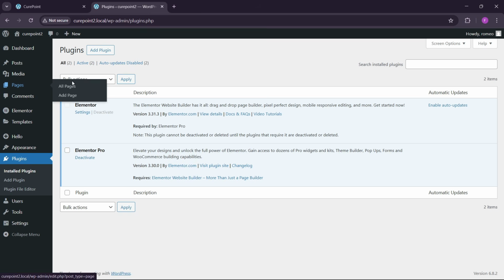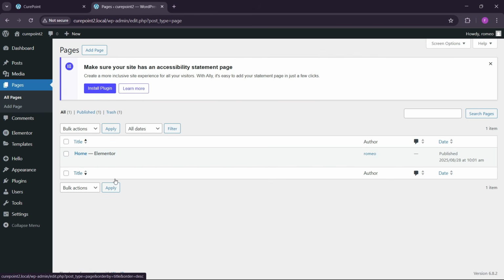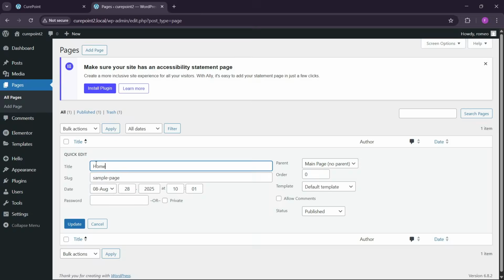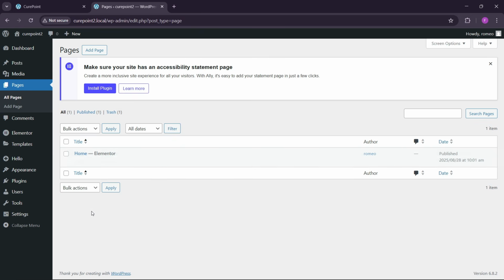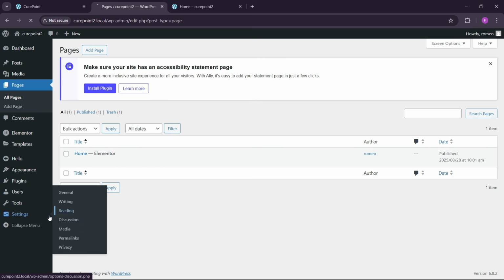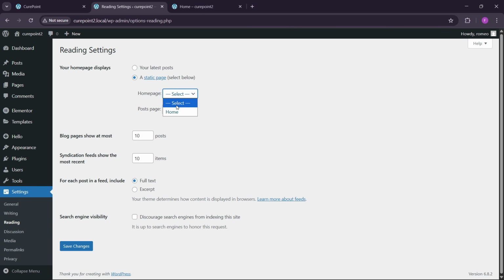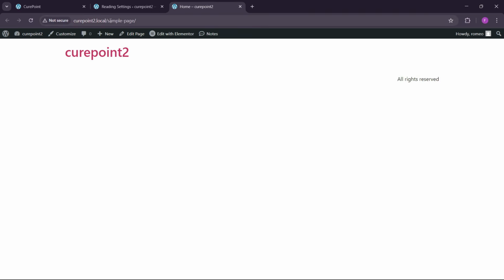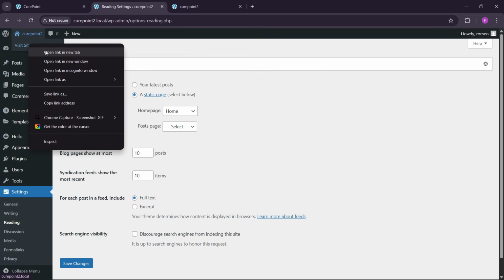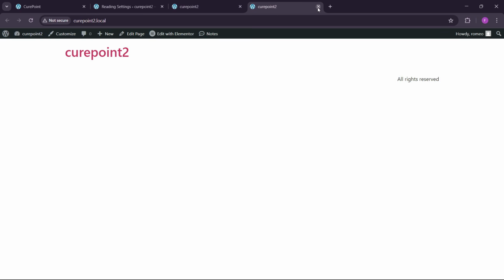So after that we can go to the pages, and here we have to add a new page. Just add the new page and set the default template to Elementor full width. Let's update. And if I view this page, you can see that this page is blank. So we have to go to the settings, go to reading, and in the static page we have to make this home. Let's save the changes. So now whenever I visit the site, it will open my default home page here. Okay, so this is working.